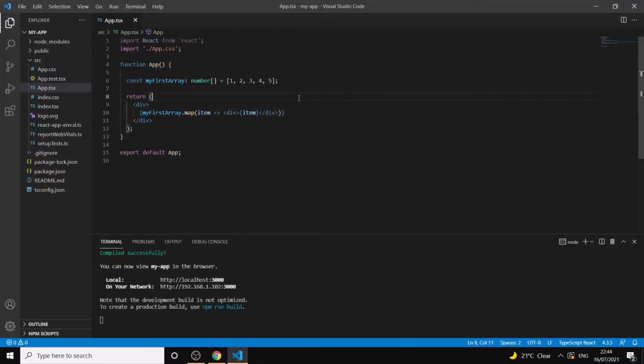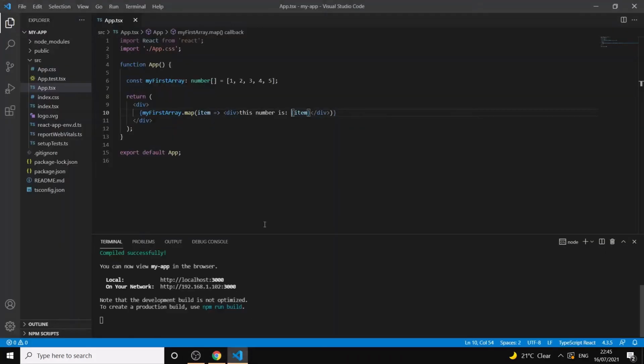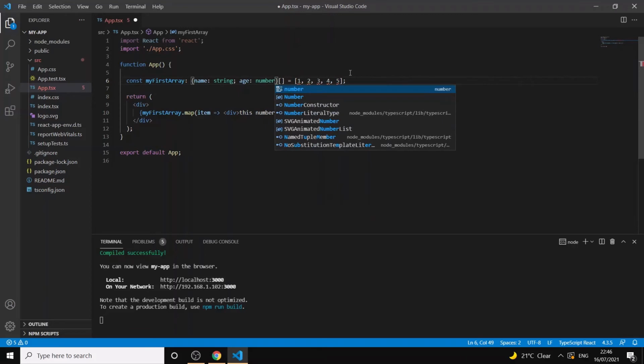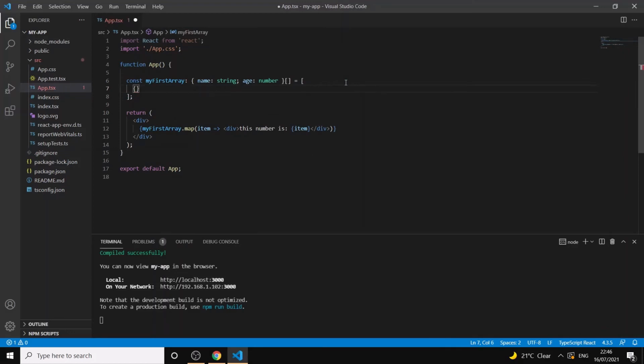Like I said, maps are used to kind of do something for each iteration. So we don't have to just say a div with the item in it. You can do whatever you want. This number is... so it's not just strings and numbers that you can store in an array. You can do objects as well. So let's make an array of objects where we've got a name of string and an age of number. Now this is going to complain because obviously they're just numbers. We're going to have to make a few objects here.